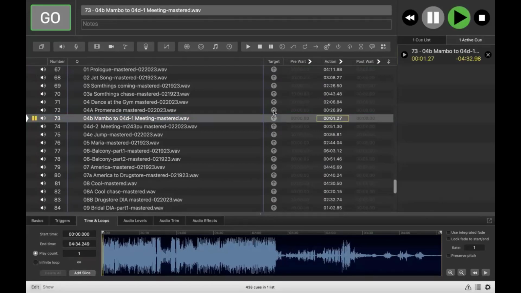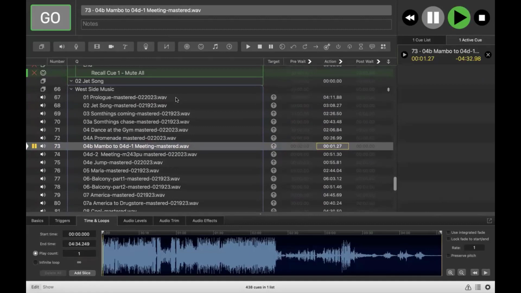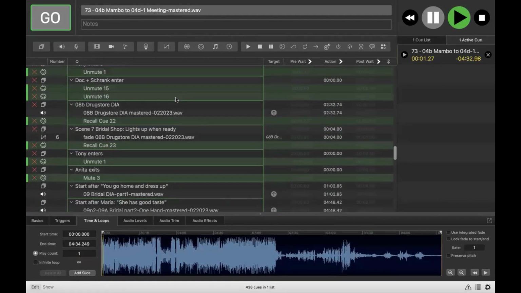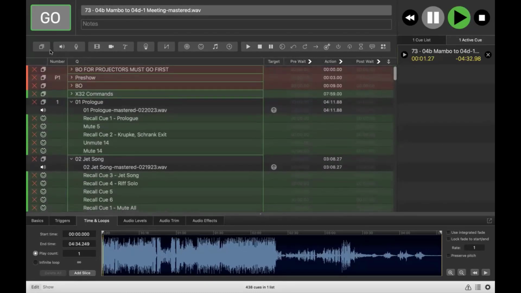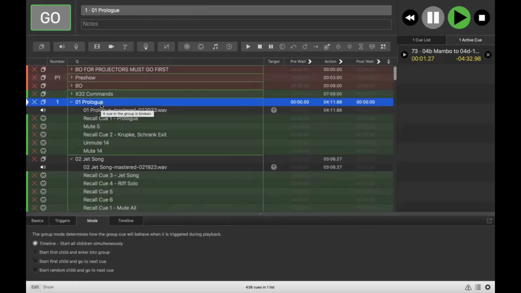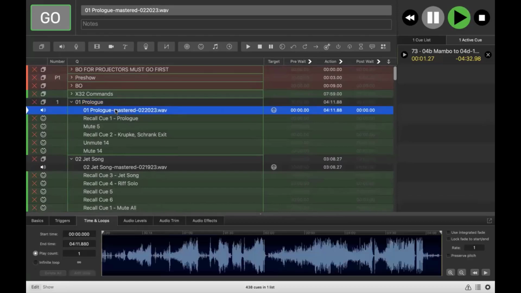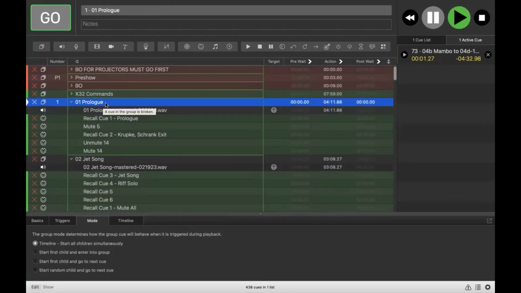So anyway, the next thing I do is create a separate small group right here for each of the musical cues. Then I make a copy of the music cue and put it into this group. The way you have to set up this group is very important: you select the timeline mode.